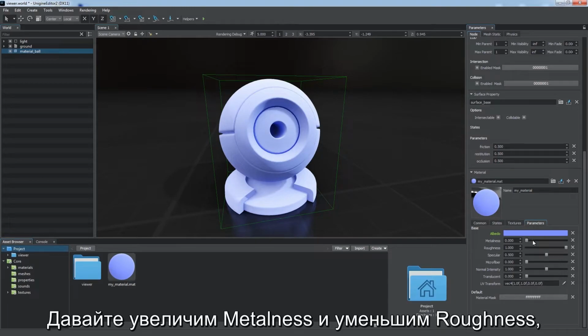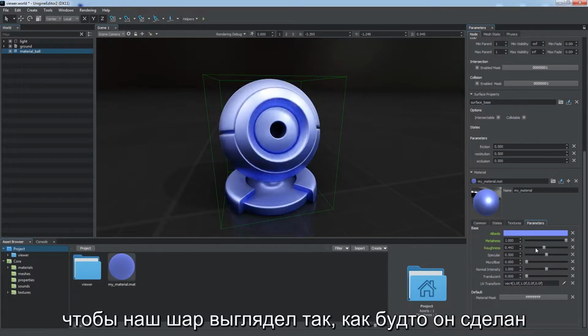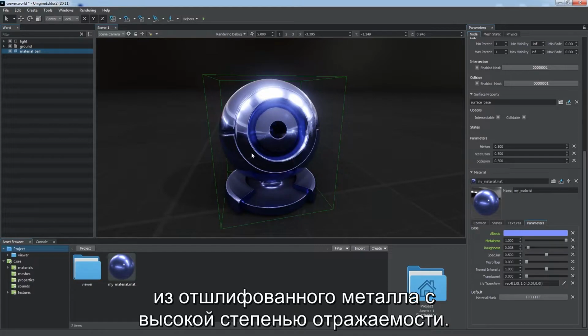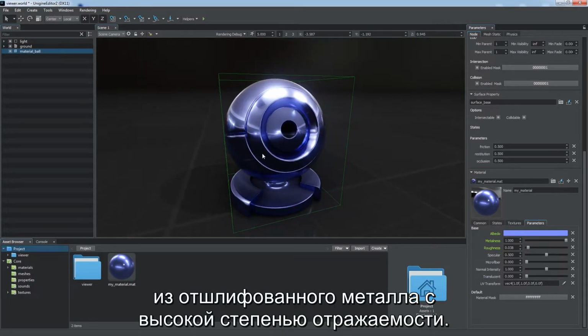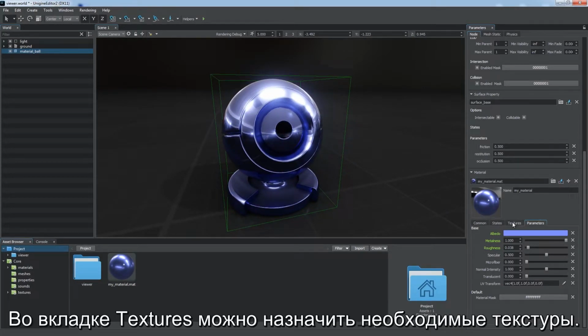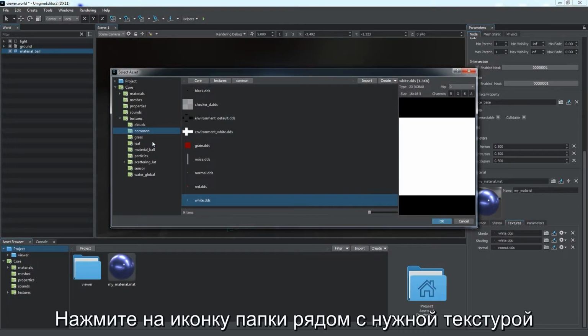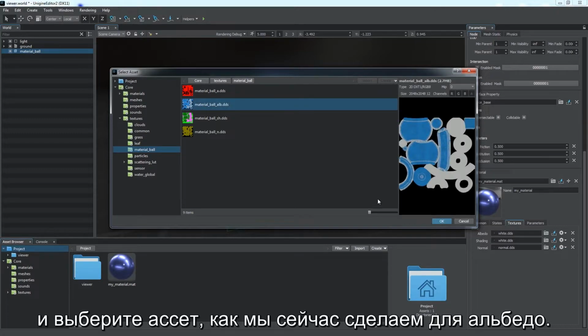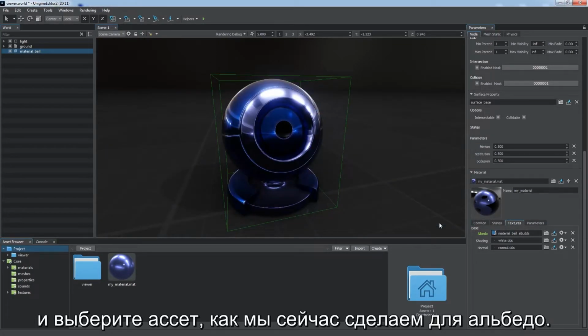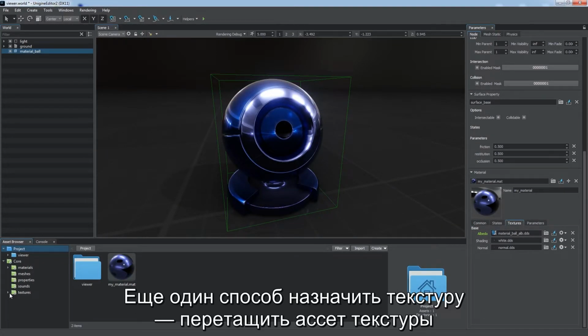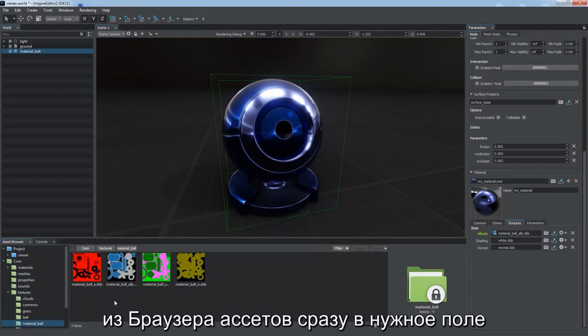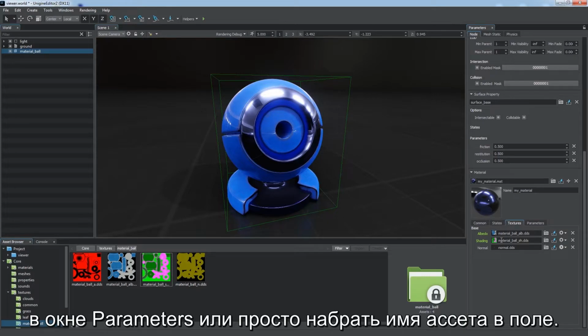Let us increase metalness and decrease roughness to make the ball look like it was made of a polished metal with intensive reflection. Via the Textures tab, we can assign all necessary textures. Just click the folder icon next to the desired texture and select an asset, like we do for albedo. Another way to assign a texture is to drag a texture asset from the Asset Browser directly to the corresponding field in the Parameters window. Or just type the name of the asset in the field.